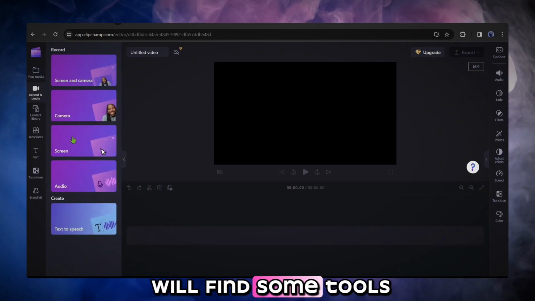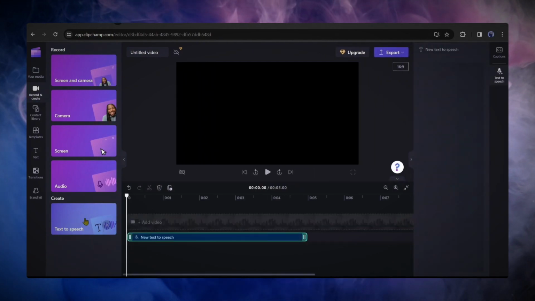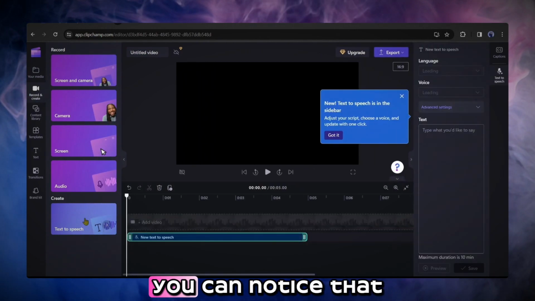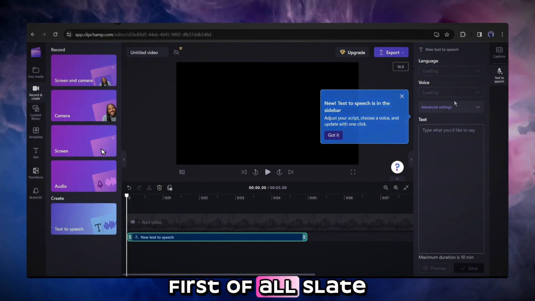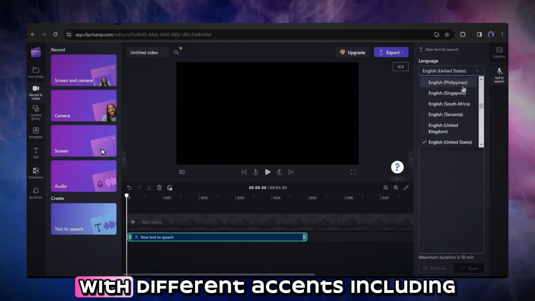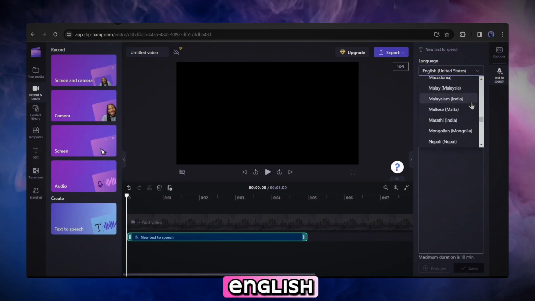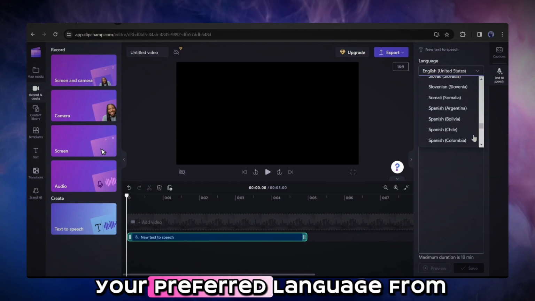Here you will find some tools. In the last, you will find the text-to-speech tool. Select the tool. Now you can notice that a new tool panel opens on the right side. Come here. First of all, select the language and accents. Here you will find more than 50 languages with different accents, including English, French, Spanish, Hindi, Malay, and many more. Select your preferred language from here.